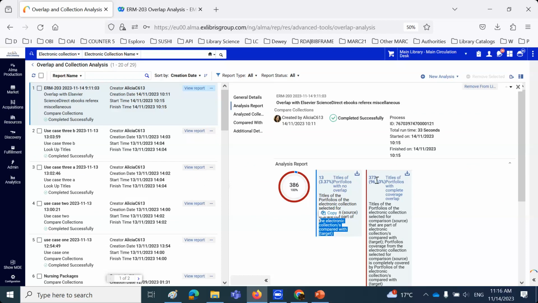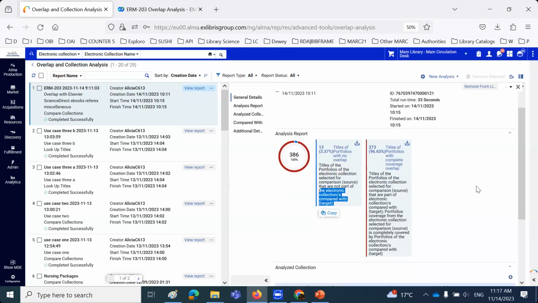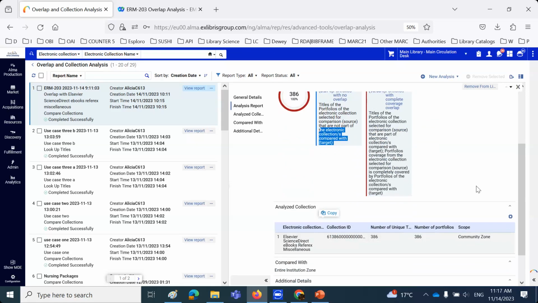And then there are 373 titles with complete coverage overlap. That means of these 386 portfolios, 373 I already have in other electronic collections. That definitely sounds like a candidate to cancel, because 96% I already have. However, it may be the case that these 13 titles are extremely important and it's not worth me getting them in a different electronic collection. That's the consideration the institution needs to take into account.